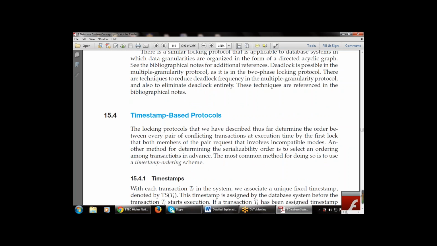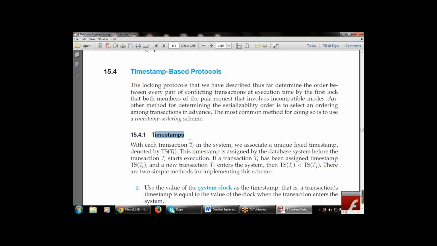Now the next approach is the timestamp based protocol. This is a protocol used in the timestamp ordering method, alongside the locking protocols. For each transaction Ti in the system, we associate a unique fixed timestamp, denoted by TS(Ti), that is, the timestamp of Ti.